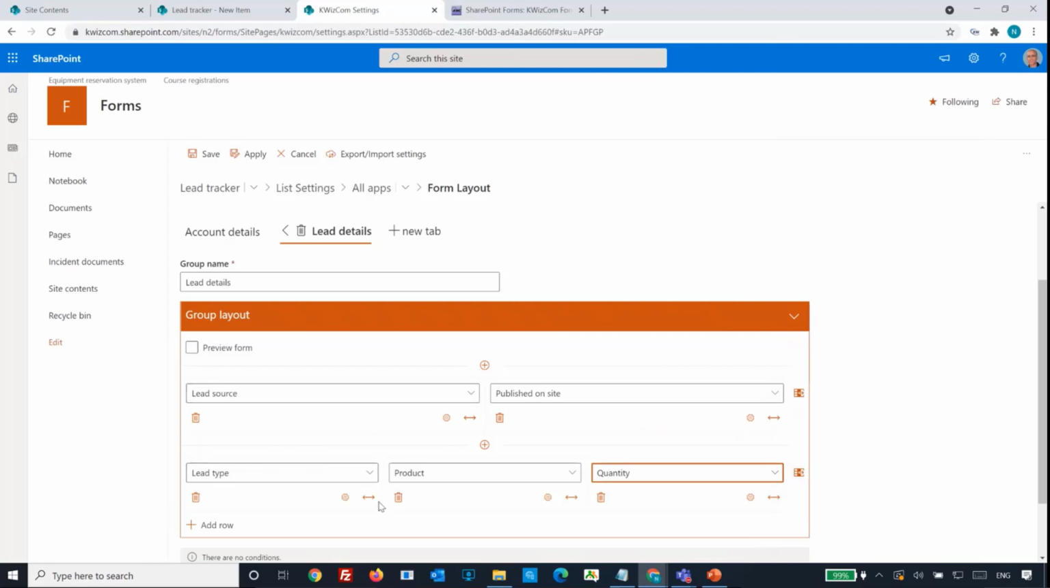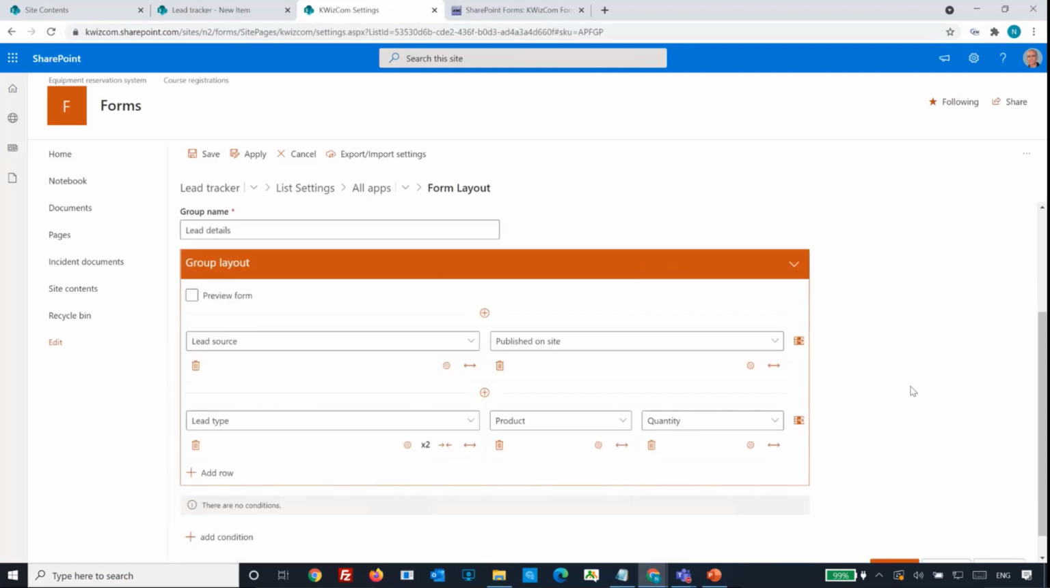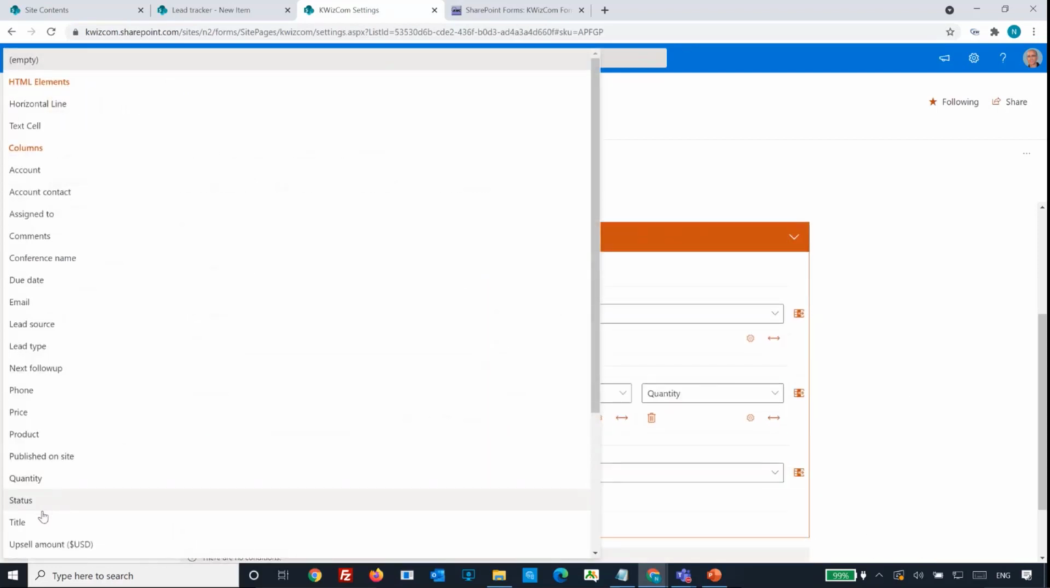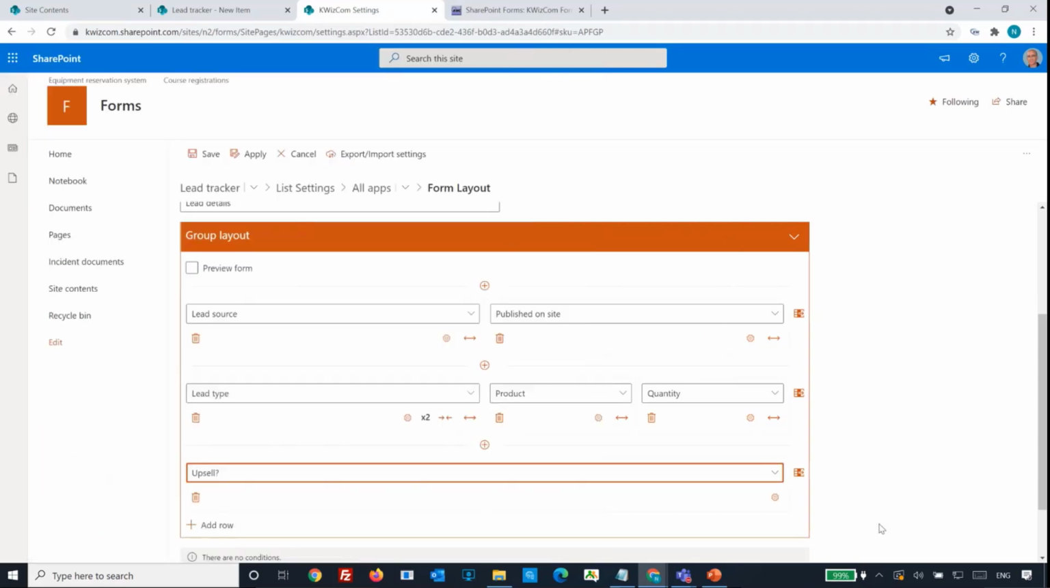So I want them to display next to it. And I want the lead type to be wider, so I'll just do this. Now it's aligned nicely with the lead source. And let's add another row, and let's add here the upsell field. That's a checkbox.